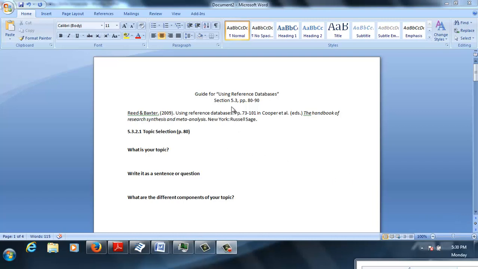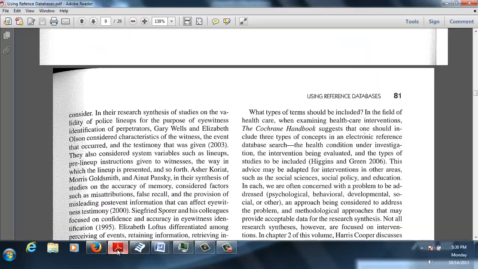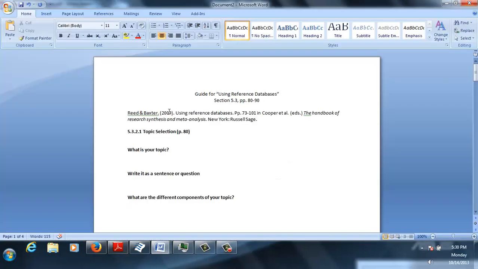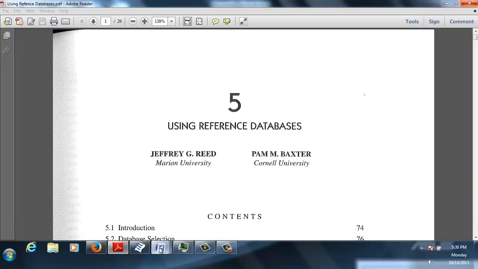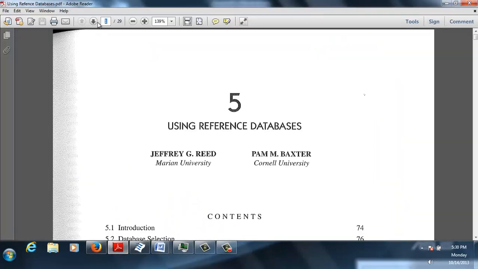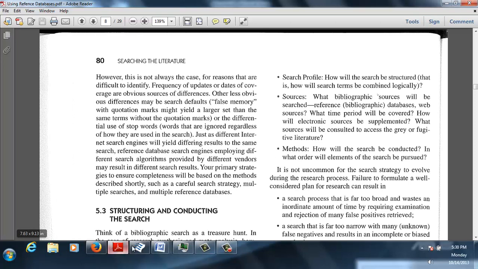I have created a guide for you to help you with this article using reference databases, which is from the book, The Handbook of Research Synthesis and Meta-Analysis. You're taking a look at just section 5.3, pages 80 to 90, structuring and conducting the search.